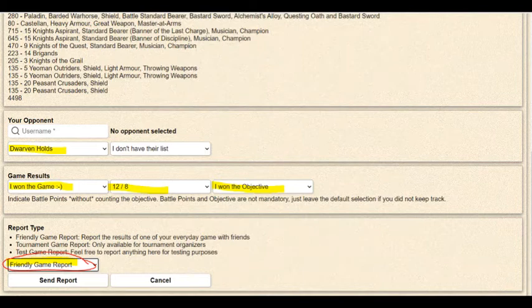Then the next thing is the result. Who won? What's the score without the scenario? And then in the end, who won the scenario? The calculation will then be done automatically. Quite important is then at the end to choose friendly game report. The test reporting is really just to test and put in something to test the app, and tournament games are deactivated for now. So you can just choose friendly games even if you played a tournament.